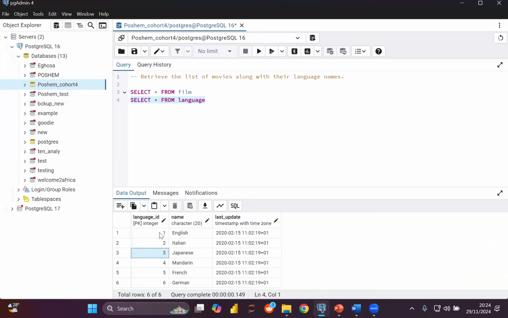So the question now asks us to retrieve a list of movies. We want the movies, but in the language table we don't have the movie names or the movie title, which we have in another table called the film table. So this question is asking us to work with two tables. One, the film table, because that's where we have the movie name or the movie title. Then the language table. In the film table we have the language ID also, and in the language table we also have the language ID.